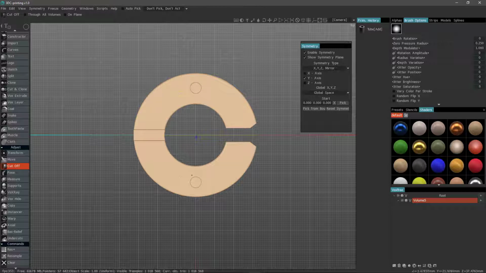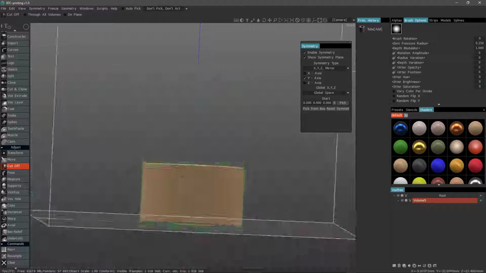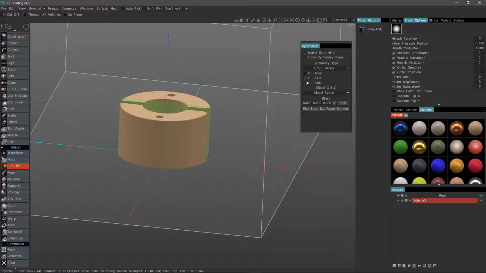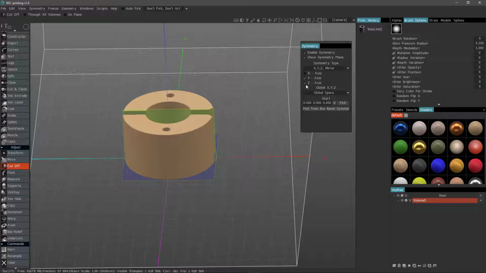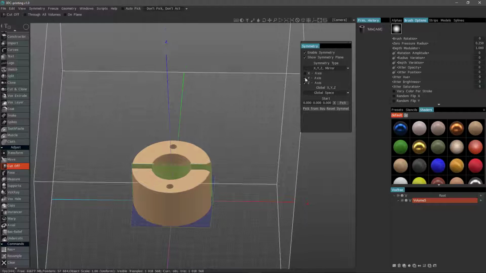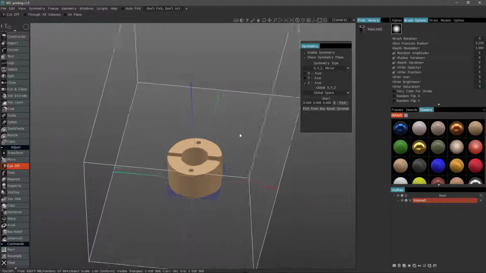Okay. What if we wanted to also mirror not only along one axis, but we wanted to repeat the same action on the bottom side? There are a couple different options that we could choose. One is we could select the Z-axis. I can see that's how I want to be oriented. And I'm going to uncheck Y-axis.